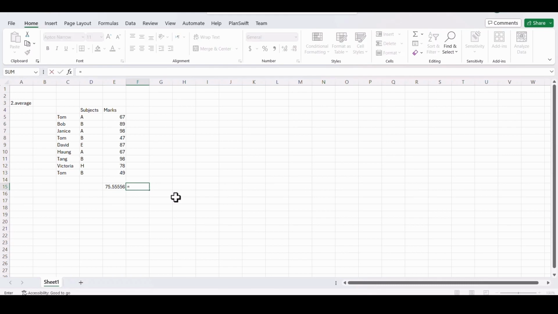So if we would like to check it, we have the sum of the entire column, close the parenthesis, divide by. So how many do we have? We have 1, 2, 3, 4, 5, 6, 7, 8, and 9, so divide by 9, and then enter. You have 75.555. That's the average that we were getting.